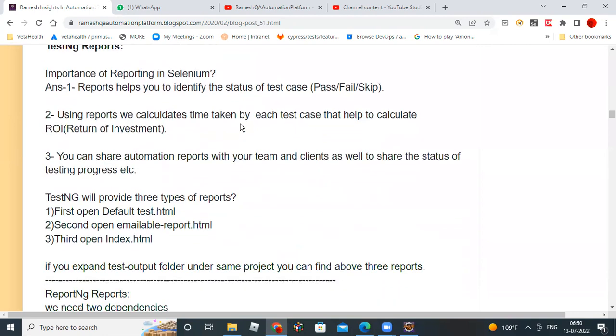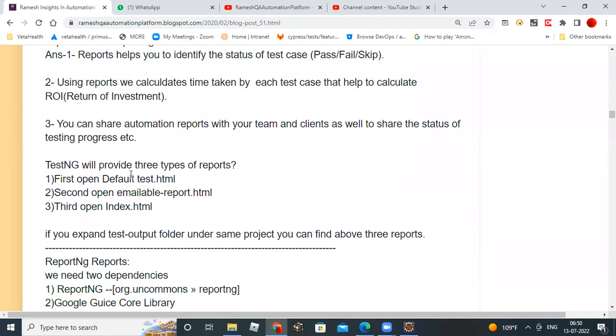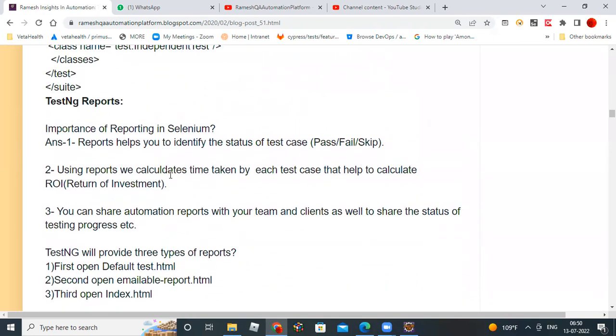So that's all. Reports: there are three kinds of reports. Why do you need reports? First of all, what is the importance of reporting? The main purpose of reporting is that it helps you identify the status of your test cases: pass, fail, skip. That's the main point of reporting.